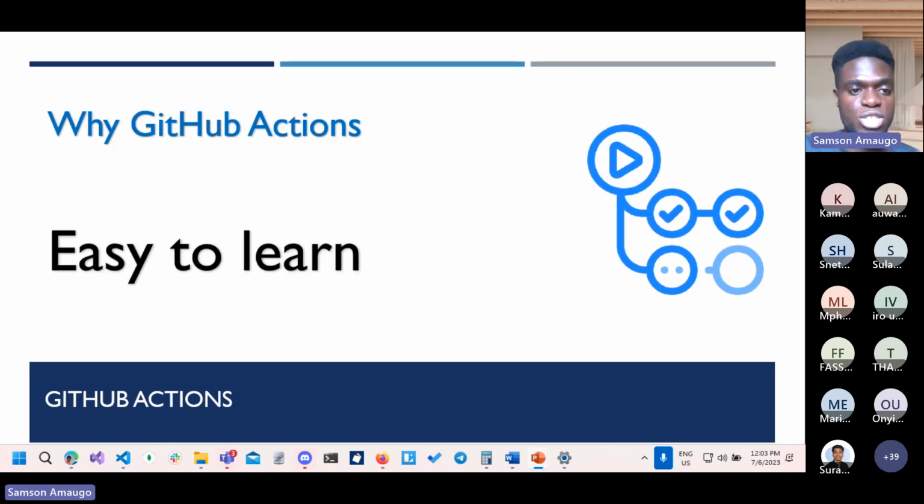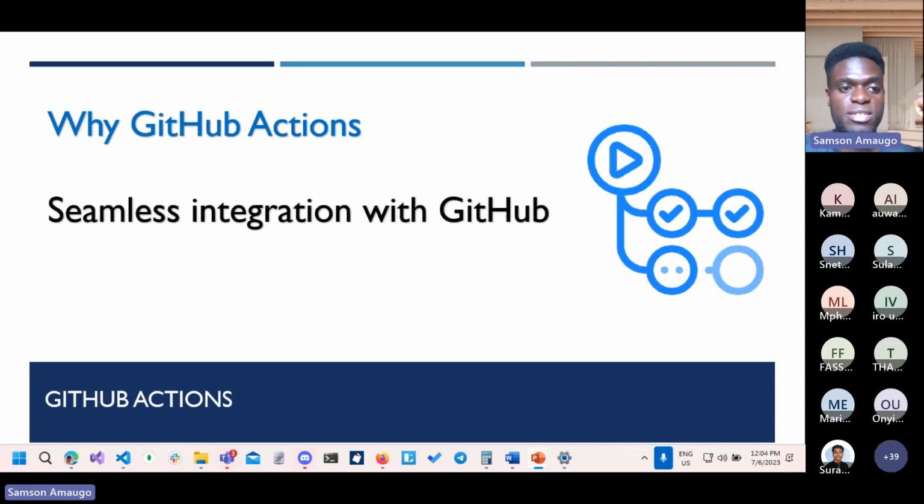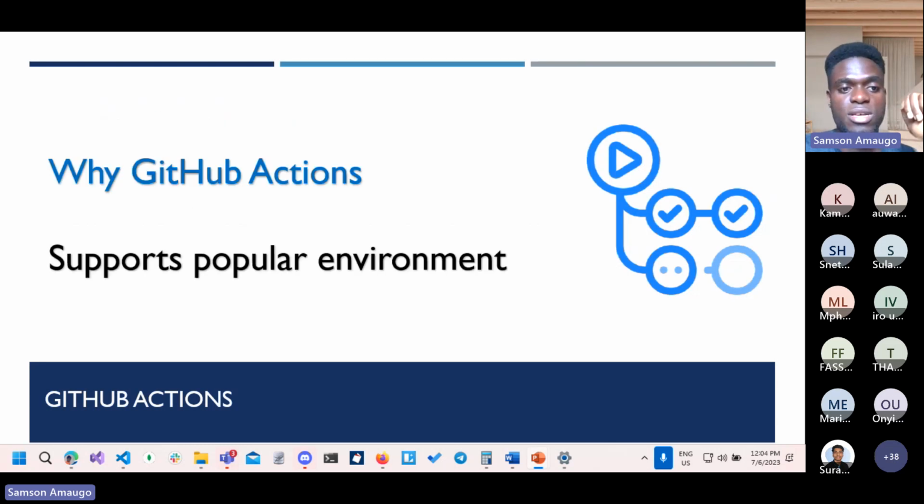So why would you want to use GitHub Actions? GitHub Actions is actually easy to learn. The syntax is easy to learn, and the documentation is quite intuitive to navigate through. Then it has seamless integration with GitHub. You don't have to worry about whether GitHub Actions supports multiple GitHub features because it was built by GitHub. So it can easily listen to events and set up triggers for various actions.